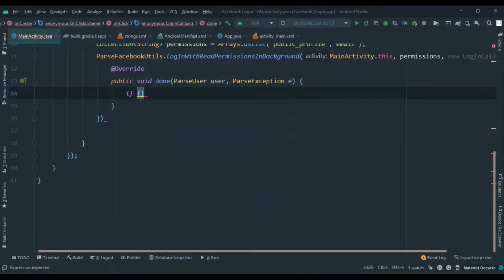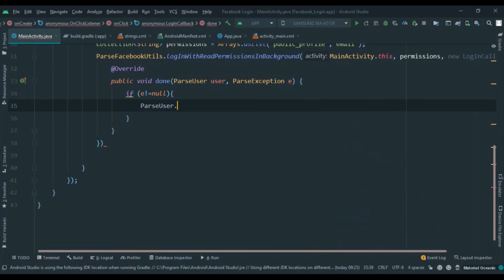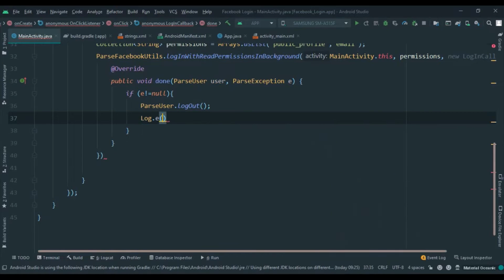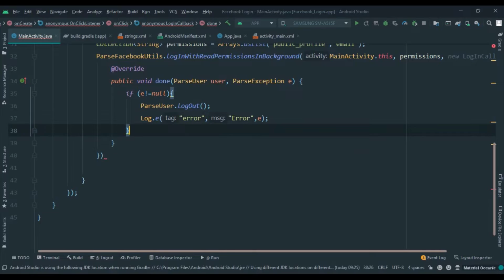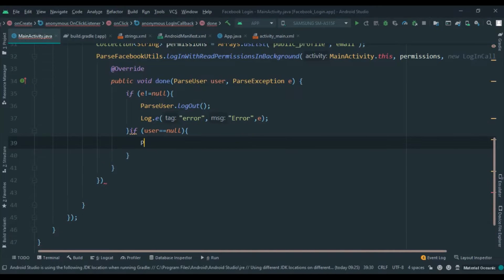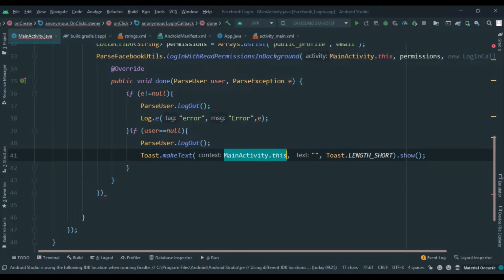and here write if e not equals null, means there is an error, write ParseUser.logOut, and then write if user equals null, write ParseUser.logOut and create a toast message and write the message the user cancelled the Facebook login.